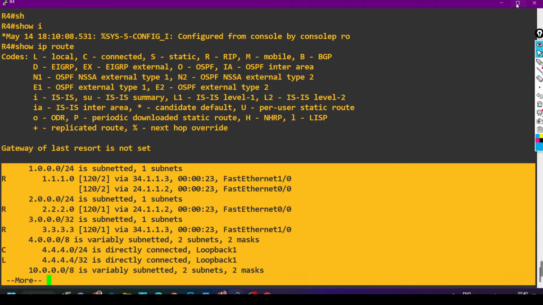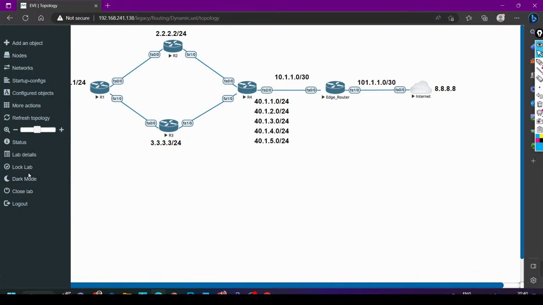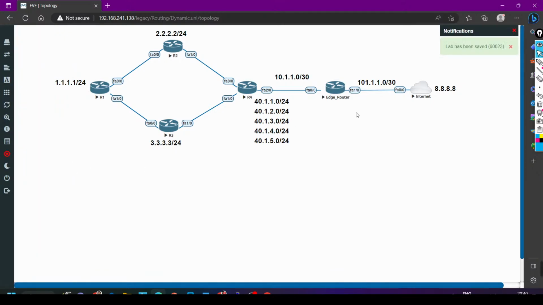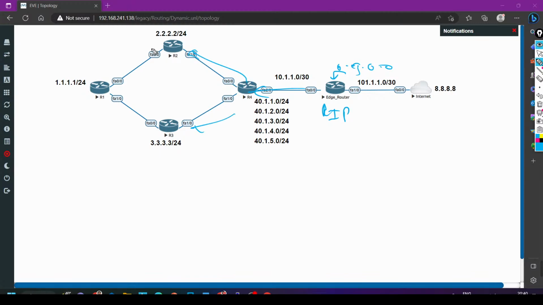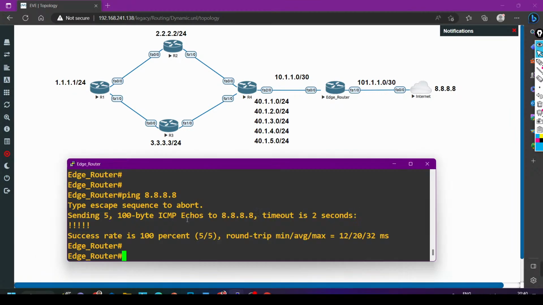So what we can do, either we can configure one default route on all routers, which will be a complicated task, or I will advertise the default route which I am running on the edge router in the RIP domain. If I advertise this default route in the RIP domain, what will RIP do? RIP will advertise it to router 4, router 4 will advertise it to router 2 and router 3, and those routers will advertise it to router 1. Yes or no? Okay, so I am going to do the same thing on the edge router.